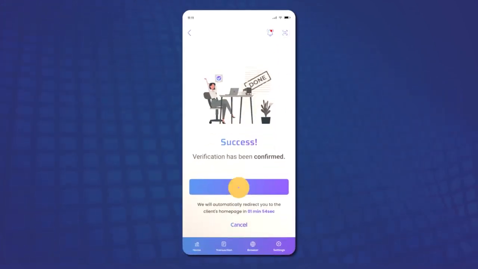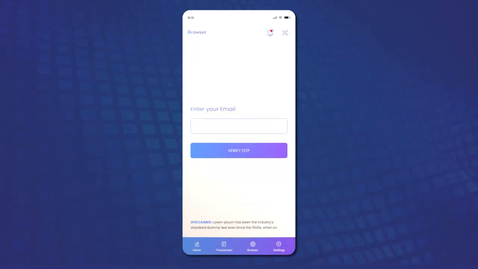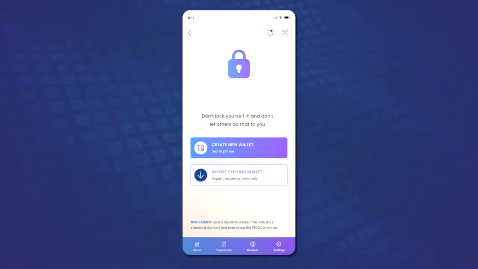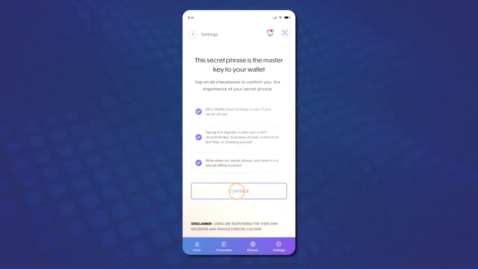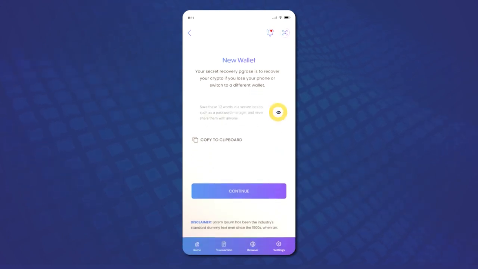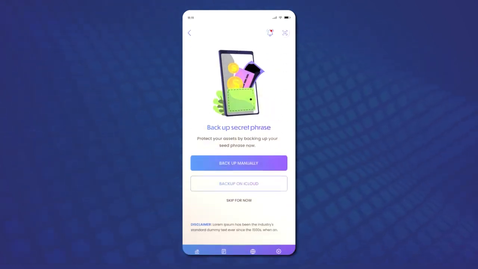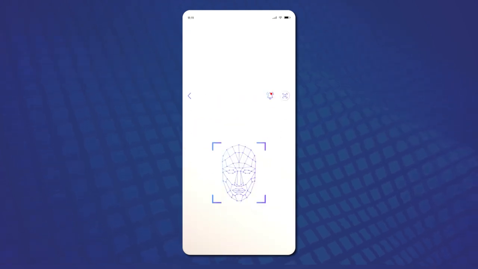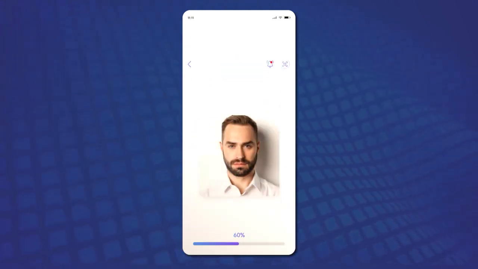Once the KYC is done, the user has to do email verification to start with their account. Once it's done, an option will be there to create a new wallet or import your existing wallet. You can import your existing wallet with backup phrase. Select the backup type. How you want to make backup? Create a passcode to log in the account. Enable Face ID recognition login.